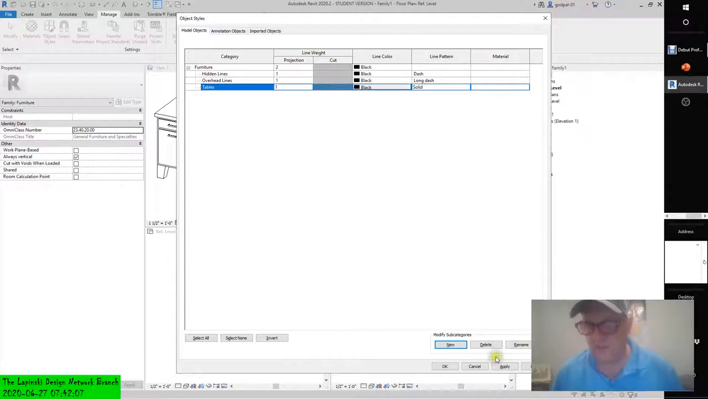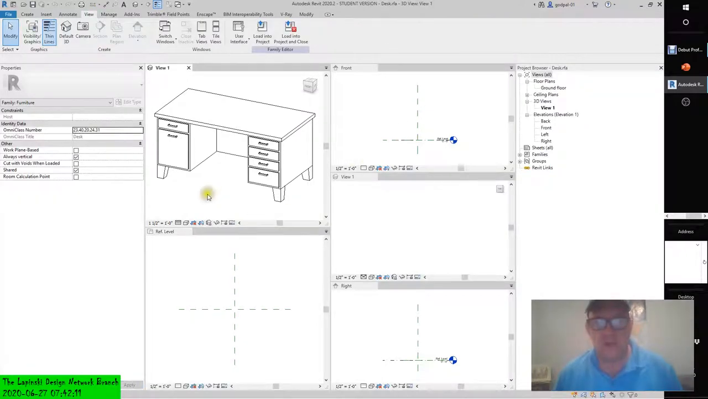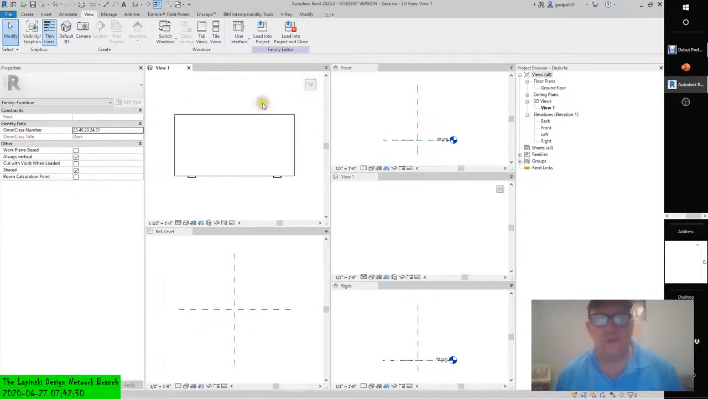So let's just get out of here for a second. And if you remember, I'll go back to this existing RFA, the detail level: coarse, medium, and fine. It doesn't have much of an impact on this desk, but it does on other items. Like, if you remember walls, if you remember, I really can't do it here.